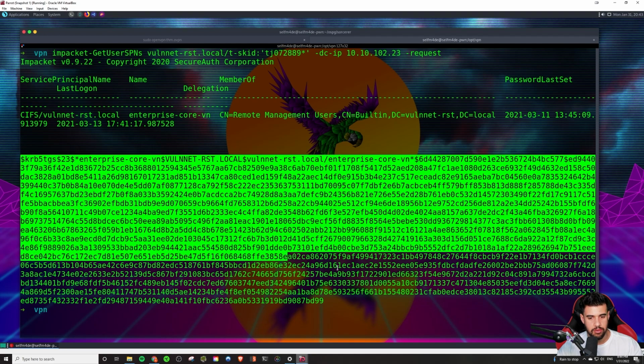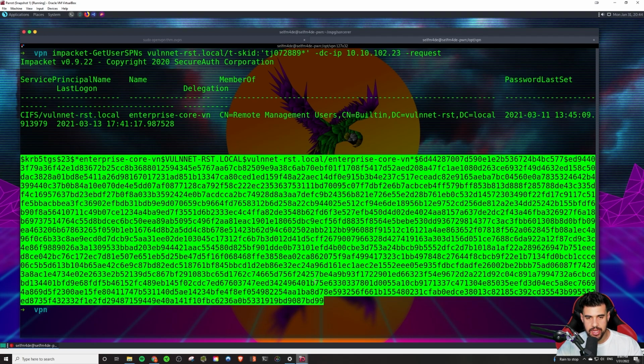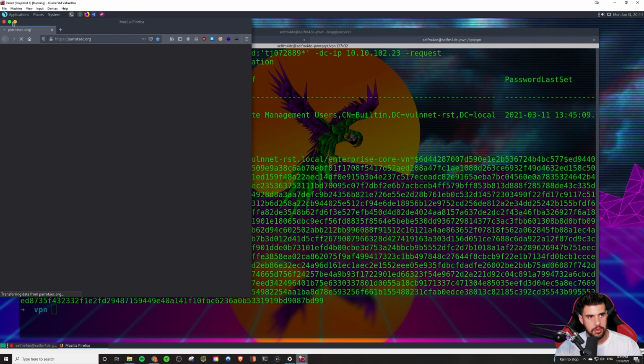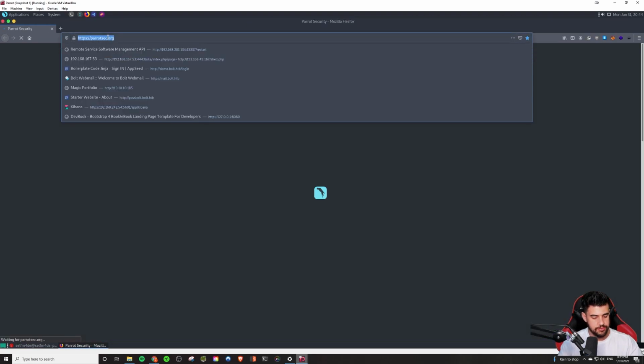So then basically all we need to do from here is take this into Hashcat or John the Ripper and crack it. And I prefer Hashcat. You can also use a tool called TGS RepCrack if you prefer. But the way I would typically do this is I would look at this beginning part here, maybe even copy it.